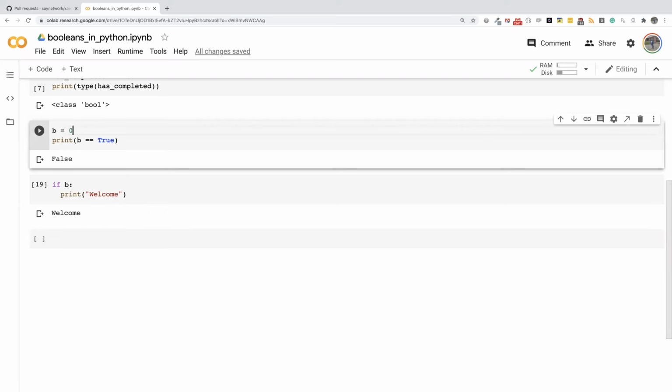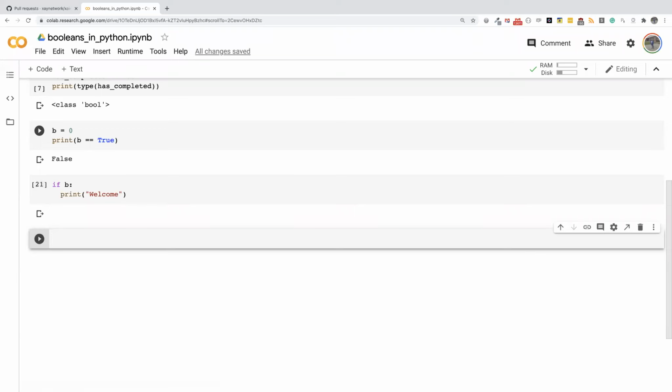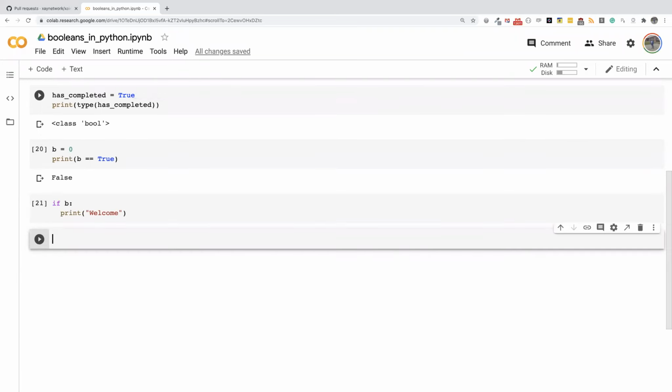So let's go back to 0. An empty list is always false. Pardon? An empty list is always false. Yes, an empty list is false. And if there is something in the list, then it evaluates to true.